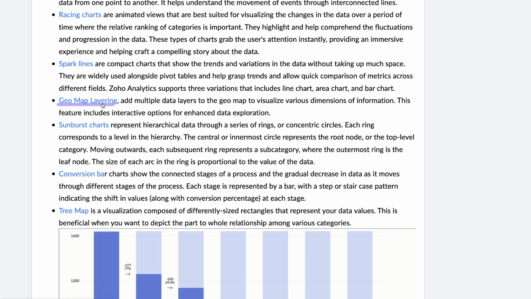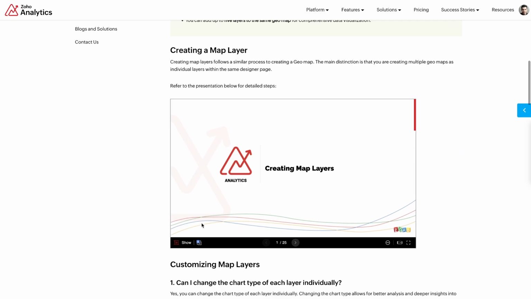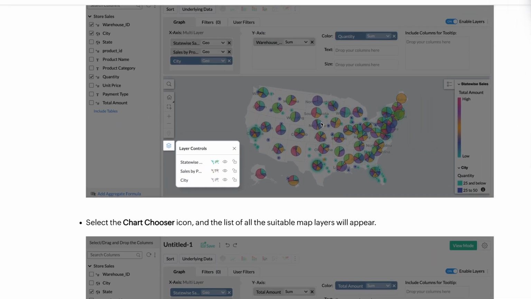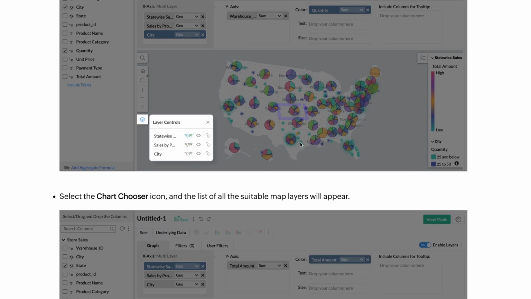Geo map layering. Okay, I will be so interested to see how this is used over time. The main thing that Zoho is trying to get across with this report is that you can add reports within each region within a country, specifically in the United States. Each state can have its own pie chart, which is interesting.